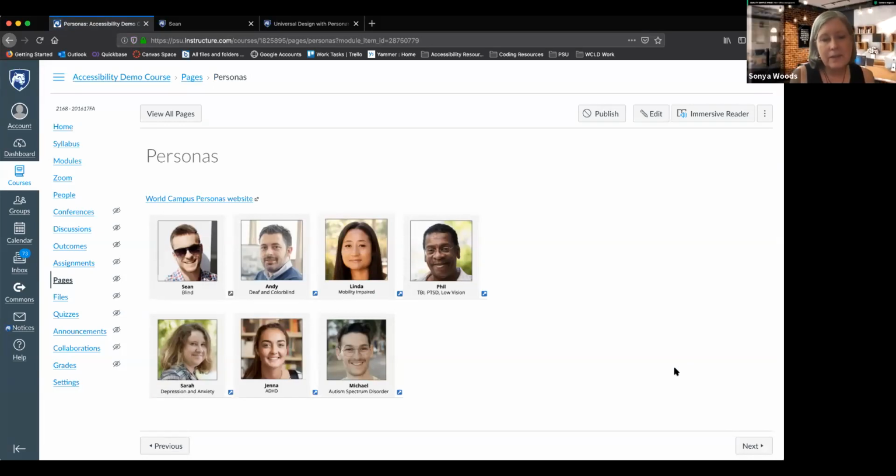So these seven people are fictional people. They are World Campus personas of students with disabilities. So they're not real people, but they are based on data about our World Campus students, both qualitative and quantitative data, so that they do accurately represent real populations of people. And we use them in our training just to help people understand the variable needs that people have, not just people with disabilities, but all people.